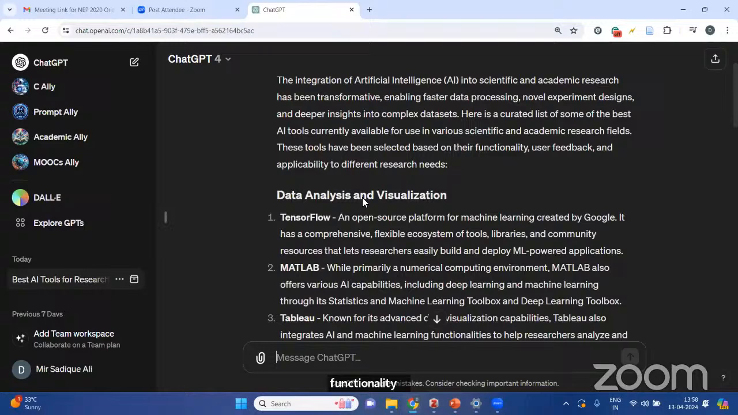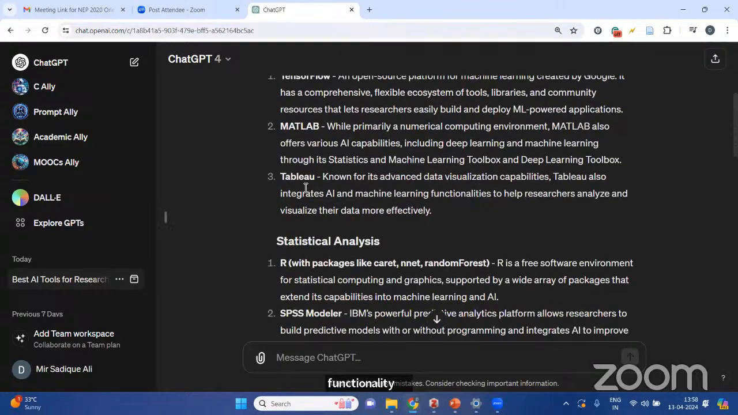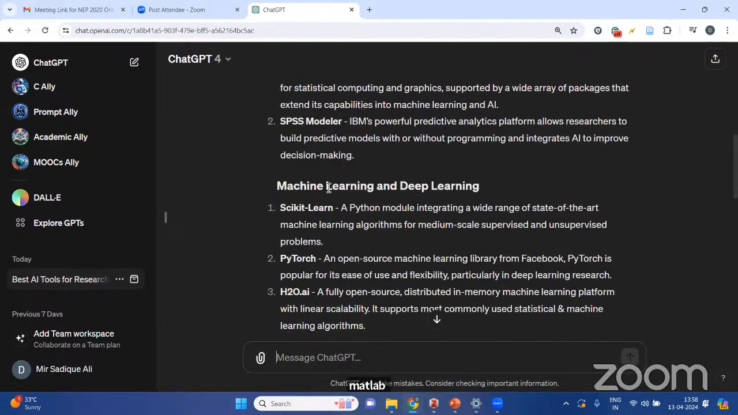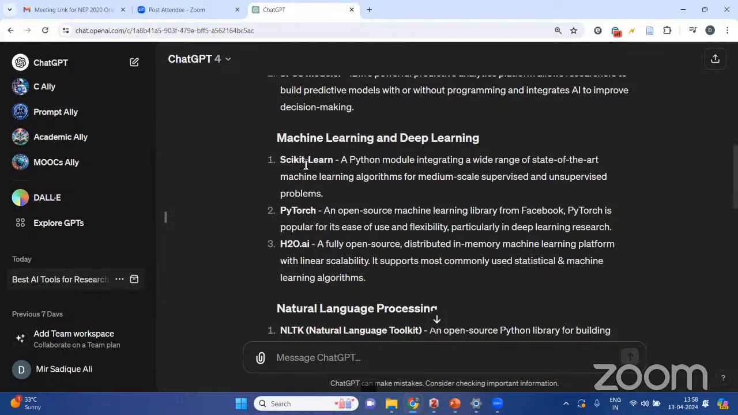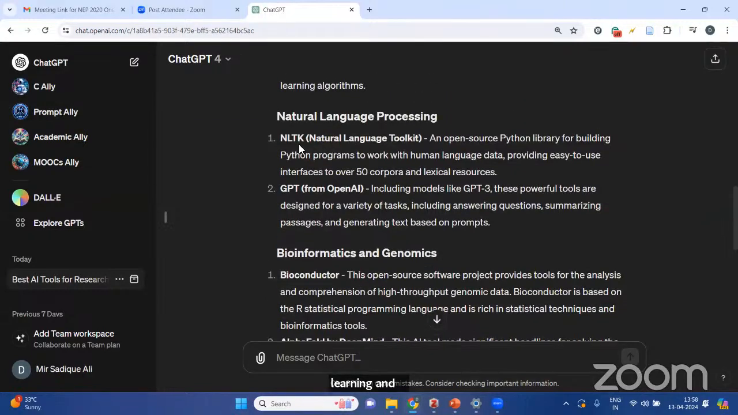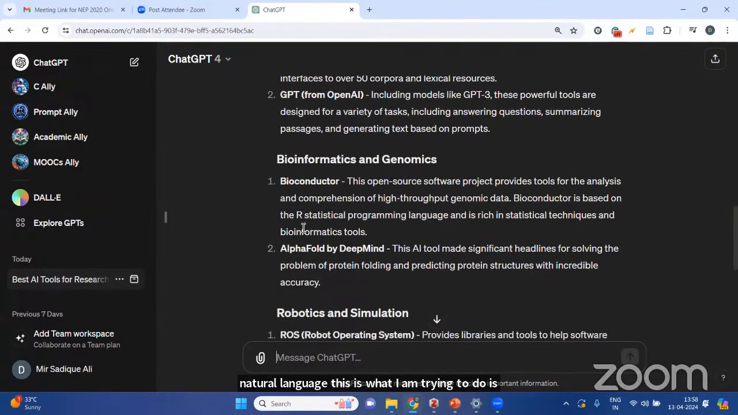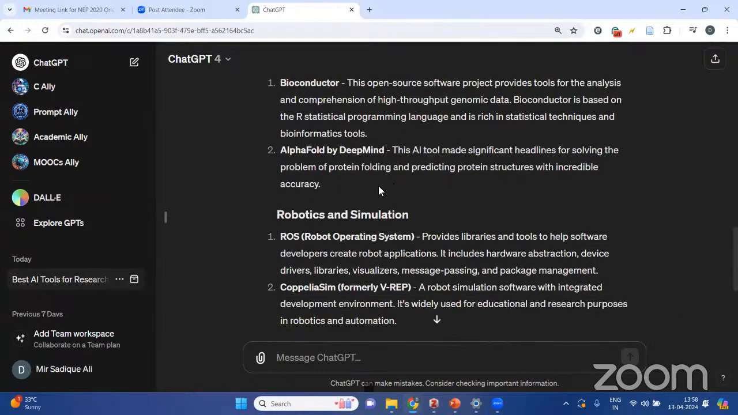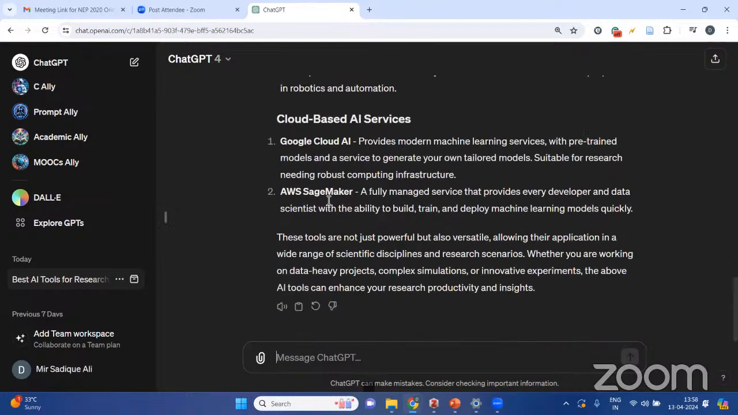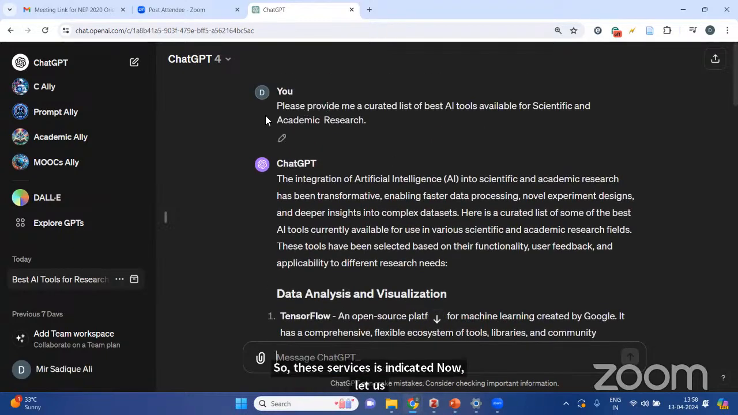So data analysis and visualization: TensorFlow, MATLAB, Tableau. Statistical analysis: R, SPSS Modeler. Machine learning and deep learning: scikit-learn, PyTorch, H2O.ai. Natural language: the NLTK toolkit, Python based, GPT, ChatGPT from OpenAI. Then bioinformatics: Bioconductor, AlphaFold, DeepMind. Then robotics: ROS, and cloud-based AI services. So these AI services are indicated. Now let us make our search.